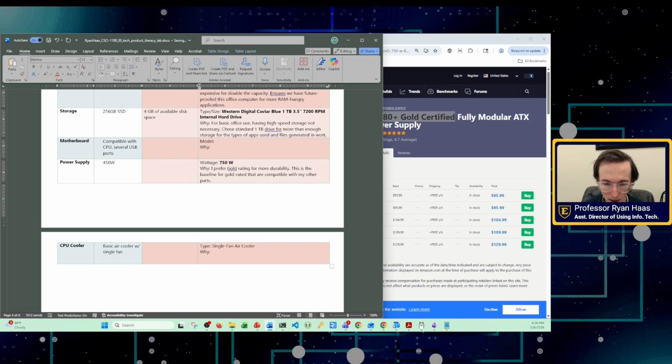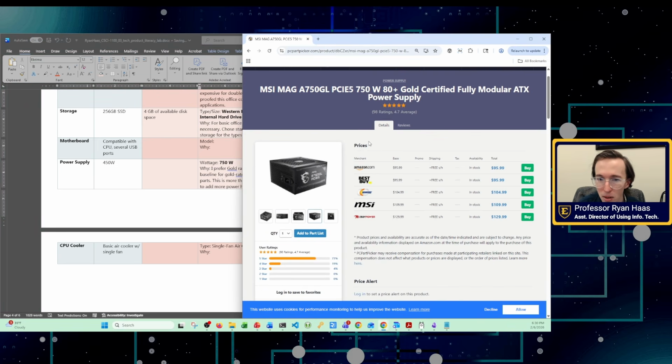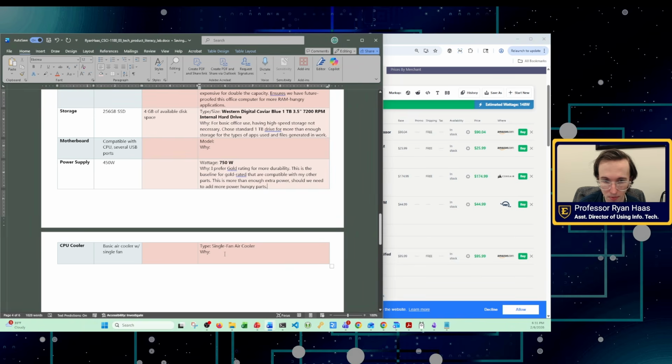And then I might say, this is more than enough extra power should we need to add more power-hungry parts, like a more power-hungry CPU, GPU, additional RAM even. All those things, right? All good things. We can add all kinds of pretty lights, and that'll be good. And I forgot to fill this out.